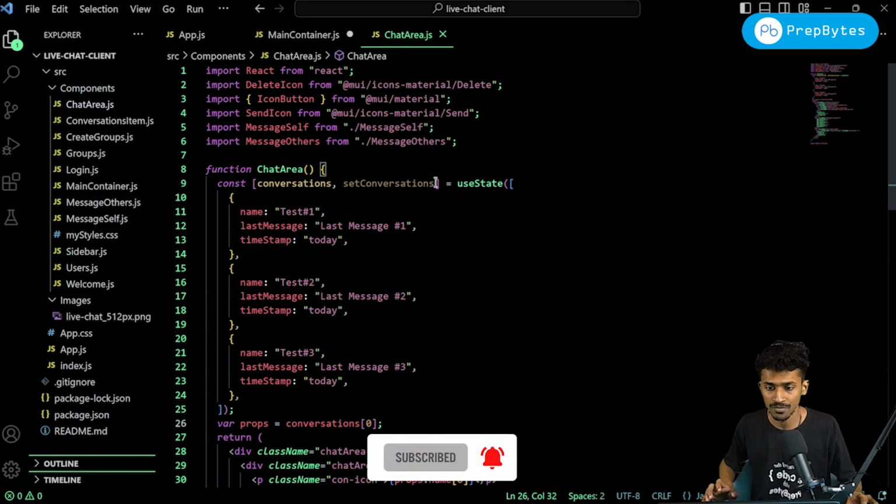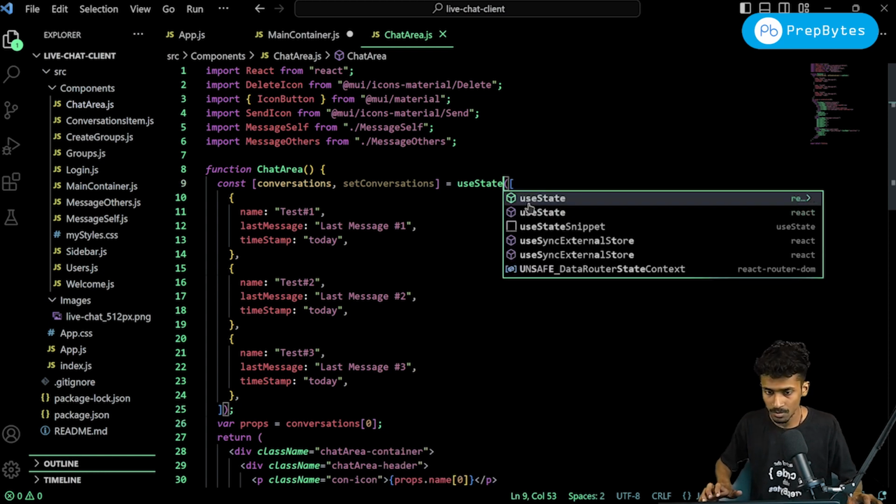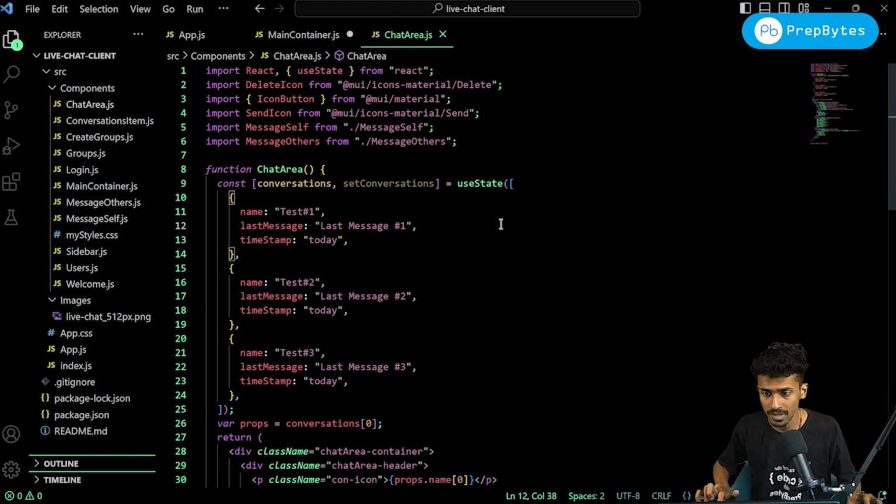Our useState is not defined. Let us just quickly import it. I'm going to do Ctrl+Space. Let's get it imported. And there you go. Okay, so that kind of fixes our issue.